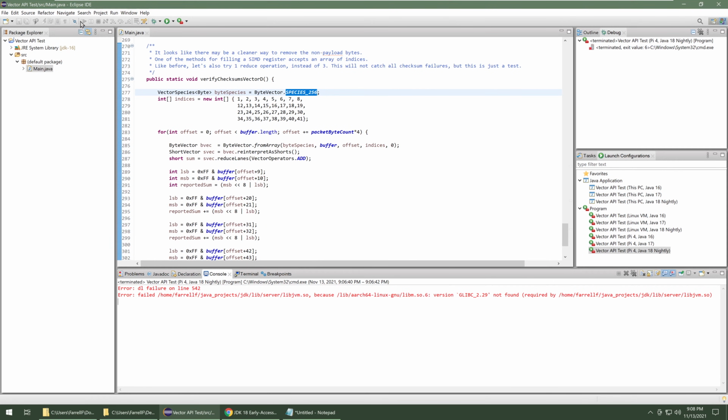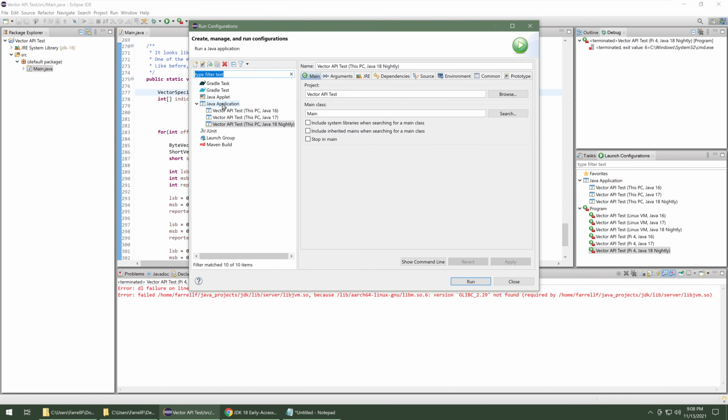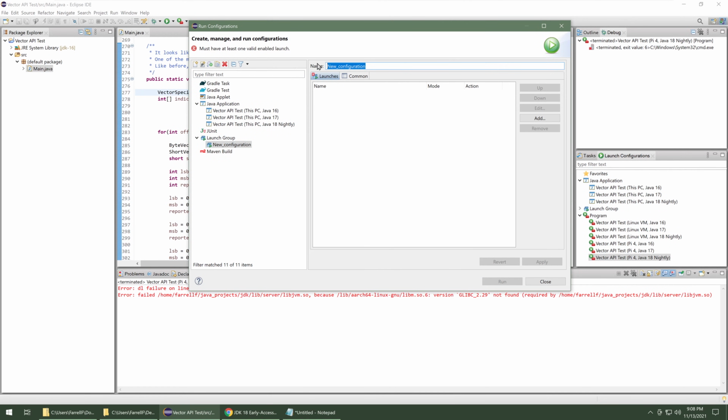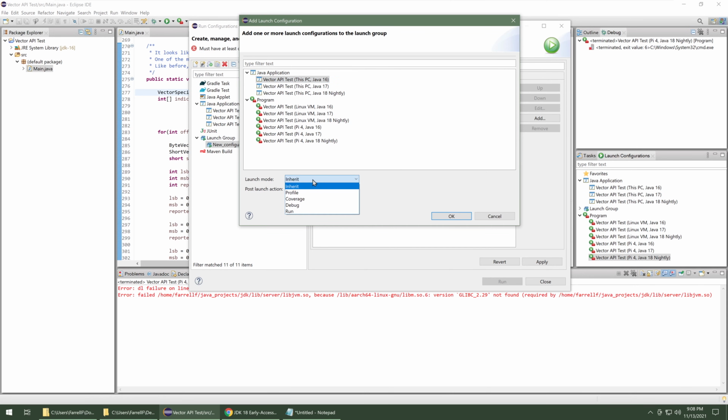So what we can do is we can go to run configurations, and instead of a Java application, you can go down to launch group, create a new one. Let's give it a name. I'm going to call it run all, and then we can add either a launch configuration or an external tool configuration. So I'm going to have it first run the Java 16 test on this computer, and the launch mode is fine. You can leave that at the default of inherit.